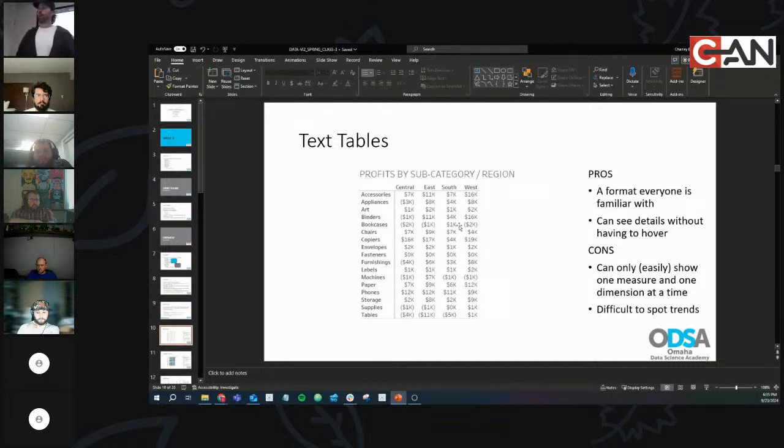Cons, you can only show one thing at a time. So we have one measure and one dimension here. And it's really difficult to spot trends. You can see with the parentheses that some of these are negative numbers, but other than that, you can't really tell the difference. I'm trying to find the highest one right now. Here's a 19K. The lowest one is maybe 11K. So it's good if you just need to know all the data at once. If you're trying to show something though, it's pretty difficult to spot those trends.